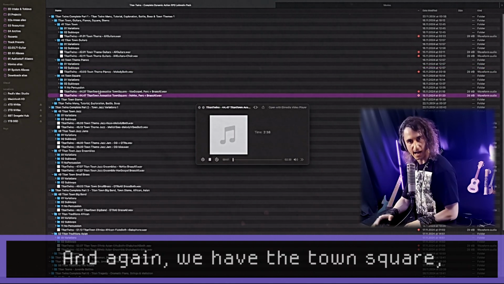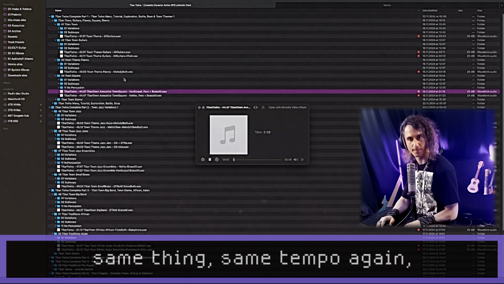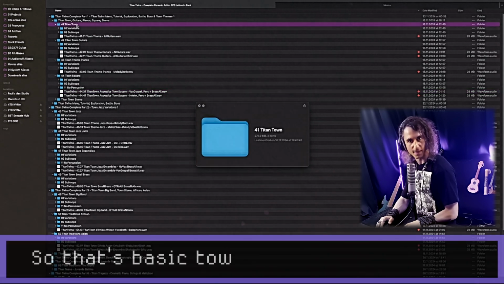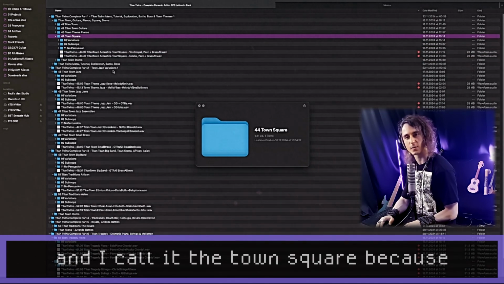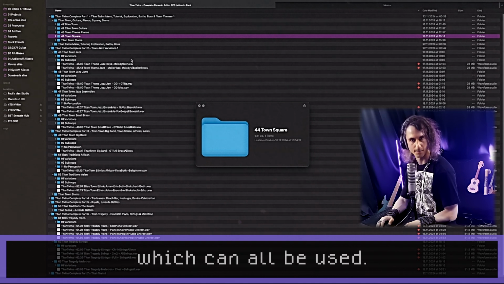And again, we have the town square, same thing, same tempo again, with different variations in there as well. So that's basic town, a town with guitars, town with piano, and I call it the town square because there's people singing and percussion instruments jamming on top of that, which can all be used.